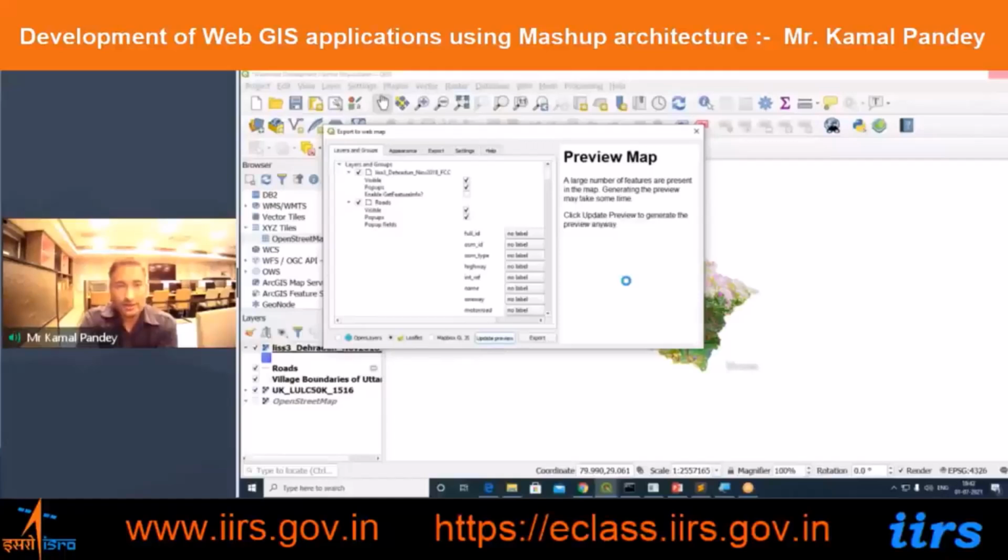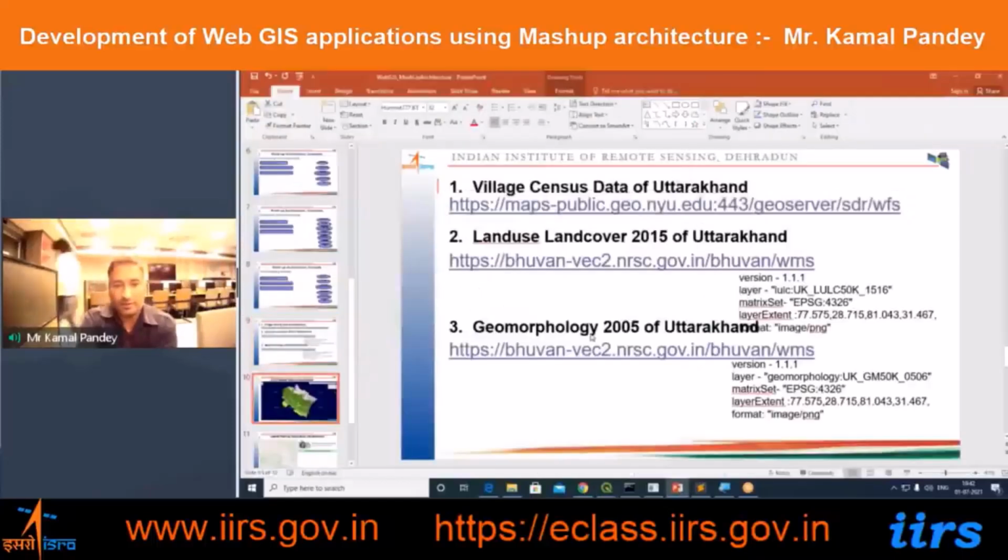So once that preview is created, then just by clicking this export map, you will get the map like this over there. This map will be displayed to you. Okay, we have seen it here.